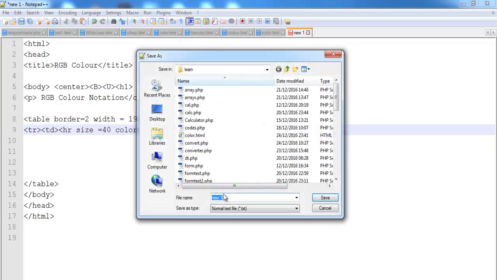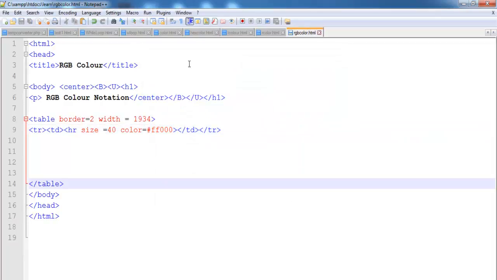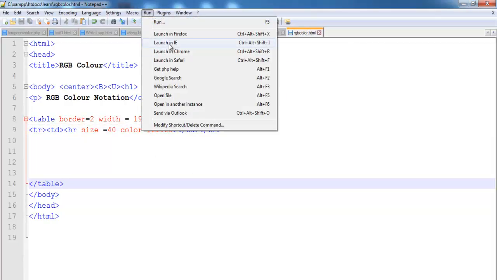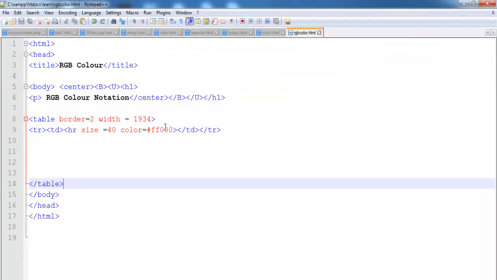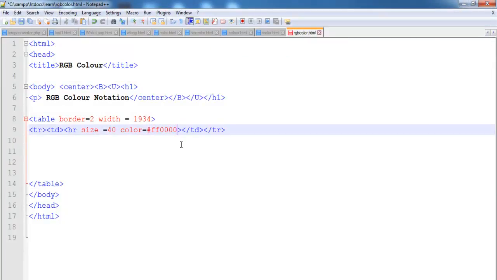I will just call that RGB color.html there. So that's the name of my project. If I go to launch the Explorer, that is what you guys will see, because FF0000, that should be 4 zeros really, that will give you red.